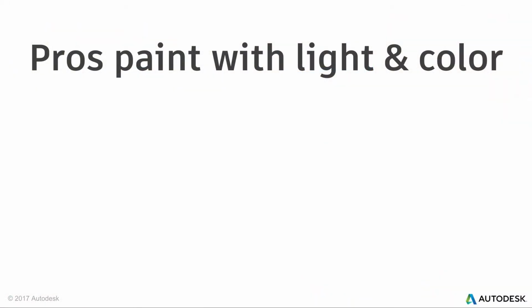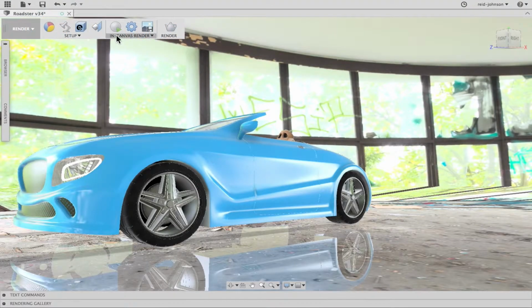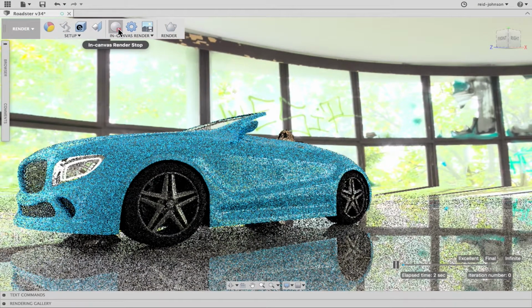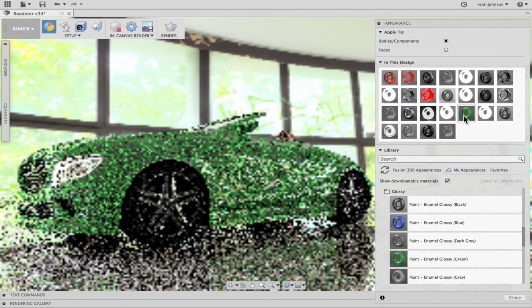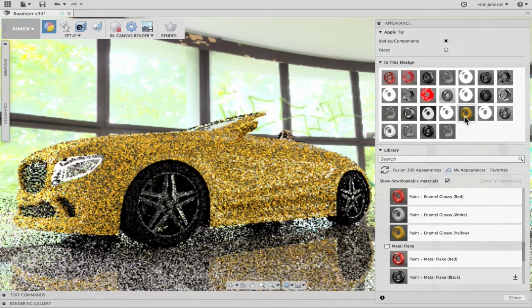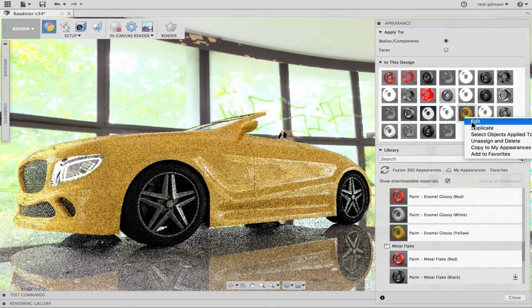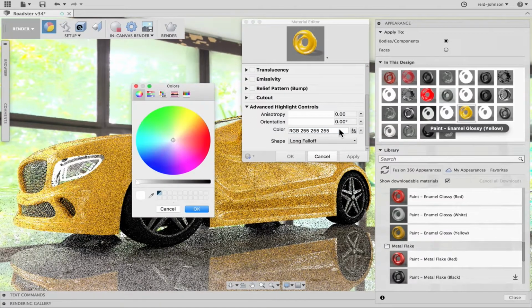Pros paint with light and color. They think of their rendering as a framed composition, much like a photograph or painting. To work like a painter, we will turn on our in-canvas renderer. This will give us a real-time visualization of each of our material choices. This will also give us a visualization of our advanced material edits.